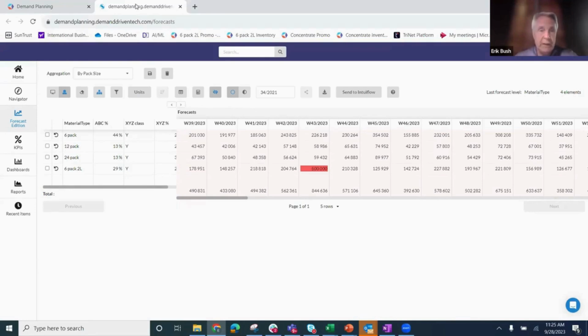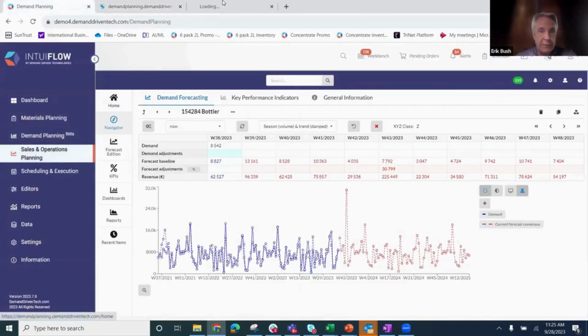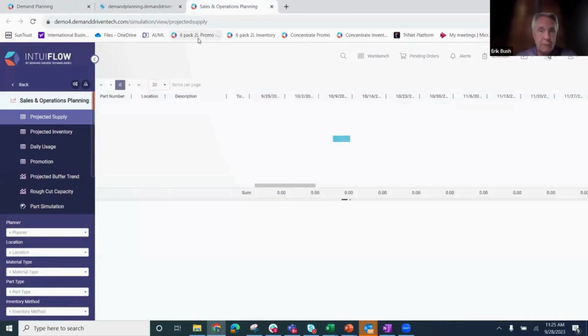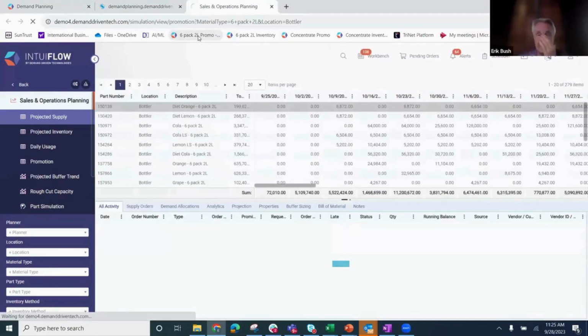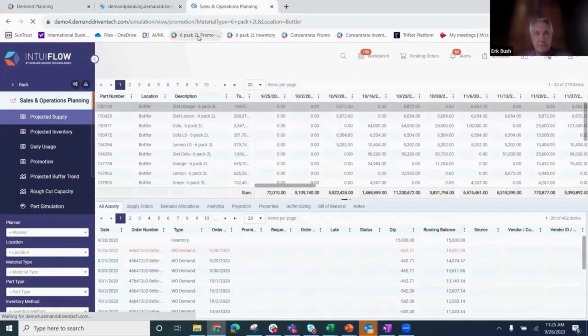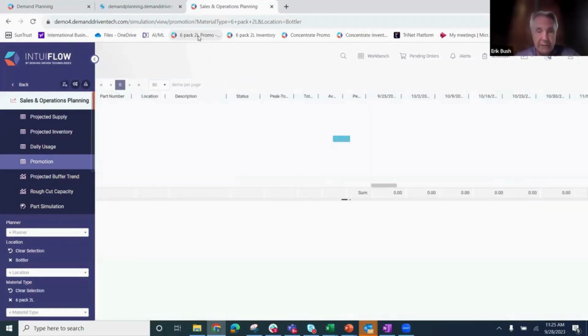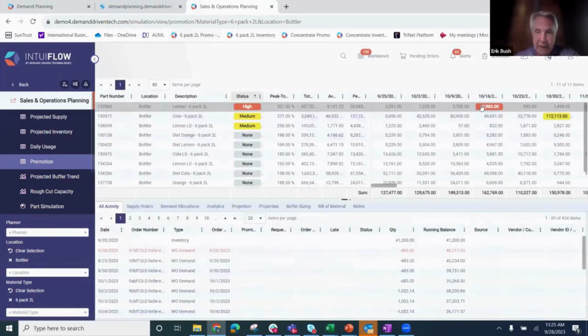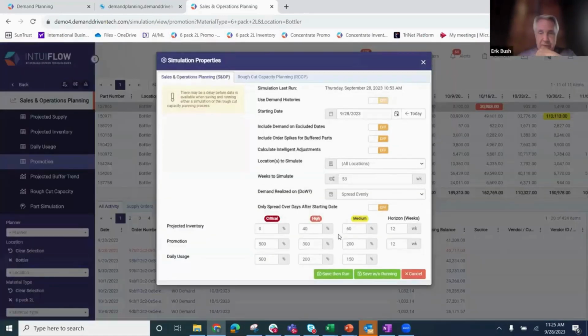And so what we're going to do now is go back over to the Intuiflow side here, and I'm going to open up the S&OP module as an additional tab. And we're going to go to the Promotional tab for the 6-pack 2 liters at the bottling location. And you'll see that we've got some forecasted demand that is kind of becoming a bit volatile. We're measuring this based on a set of thresholds that we've established in our environment.